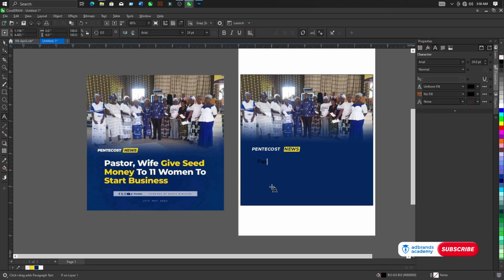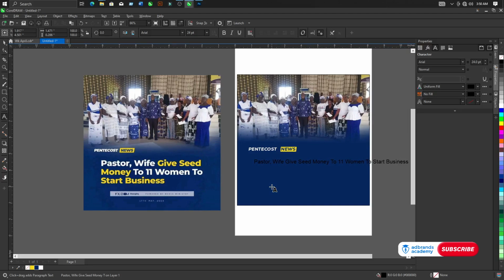So: Pastor, comma, wife give seed money to 11 women to start business. This is good news. So we are going to click on the pick tool.